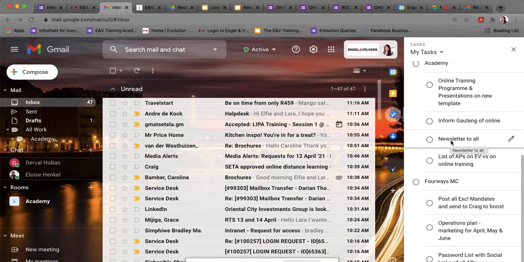So immediately I know exactly what documents I need to get sorted, what marketing plans, if I've got to set up a shop for a new licensed partner, if I've got to do anything, everything is sitting on my tasks.